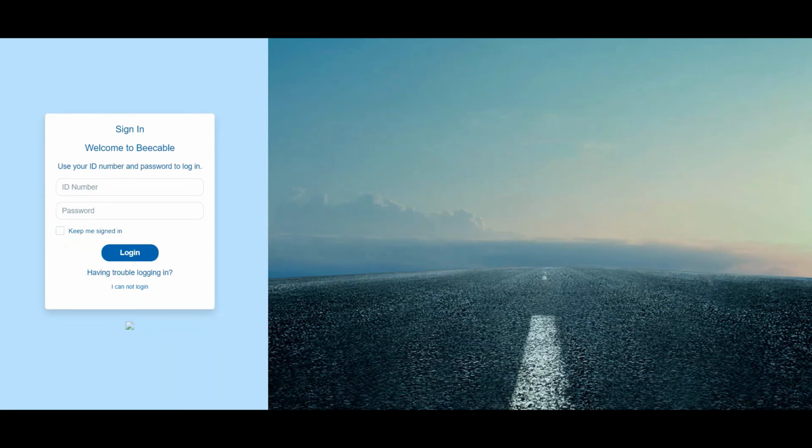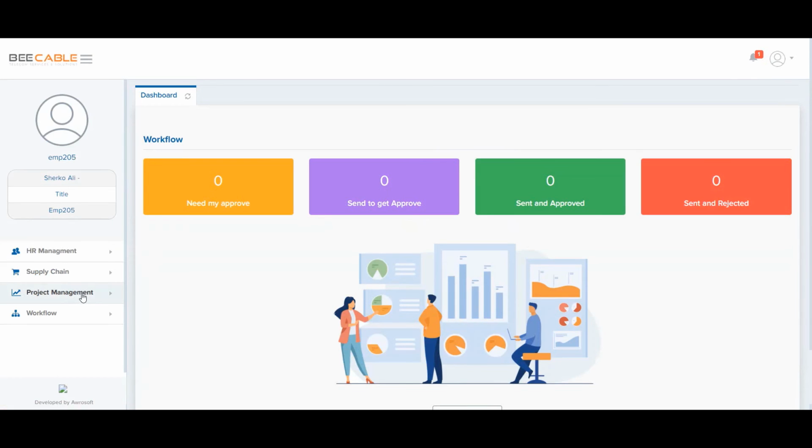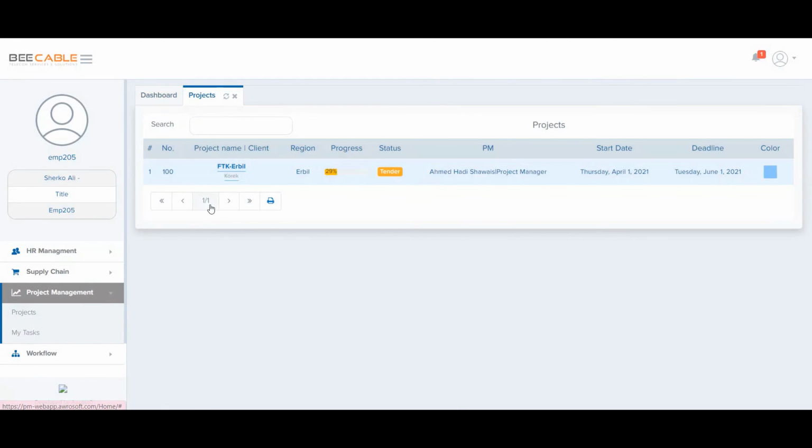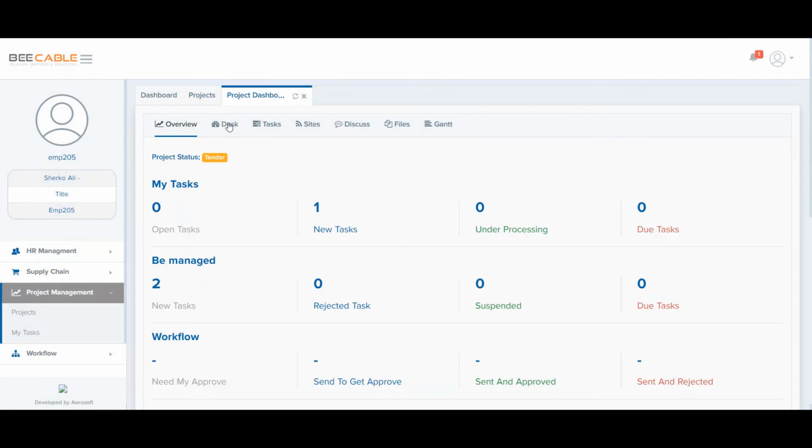Now I will log into the system with the head of Procurement Department's account for him to finish his last and most significant step, which is proposal. Click on Project Management, Projects, and then the project that you're working on, and then Desk tab.